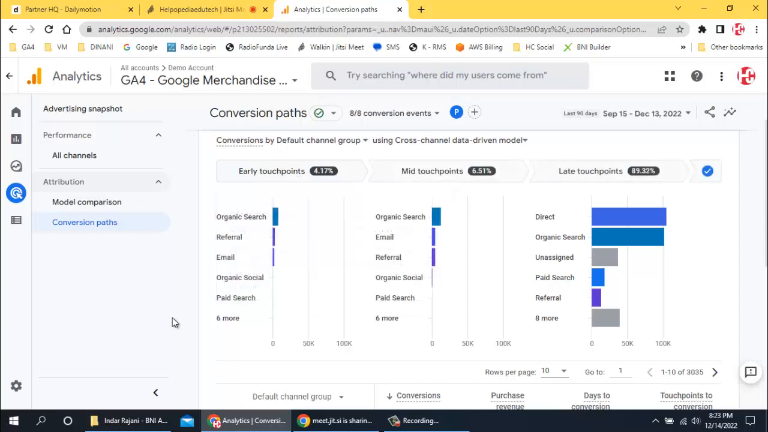So early touch point, mid touch point, and late touch points is like say when I'm going through the process of purchasing. So maybe after going to the product I immediately added the product to the cart. So that is early touch points, maybe without browsing 10 products and after comparing them, and then I will add the product.